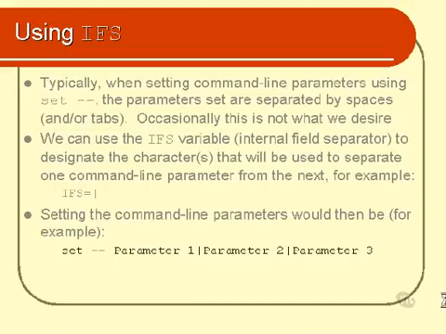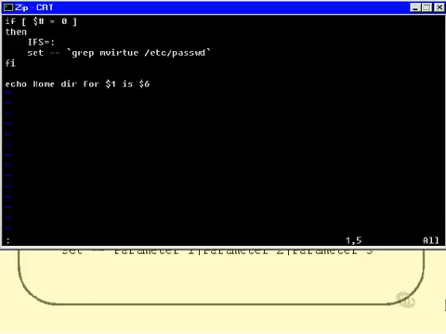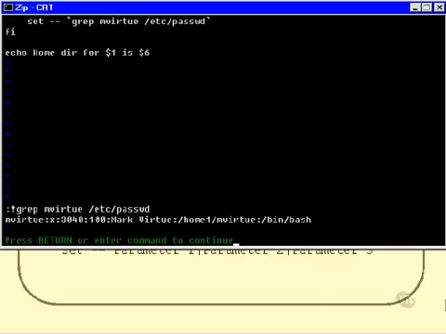Let's have a look at a more practical example using IFS. This is a similar example to one that we saw a little earlier, where we say if there are no parameters on the command line, then we set them ourselves, and then we just simply echo out some of those parameters. Now what I'm actually going to do is get the command line parameters from the /etc/passwd file. So the first thing I'd like to do is actually run this command line and see what it looks like, grep mvirtue /etc/passwd. So let's do that, grep mvirtue /etc/passwd, and it just gives me all of the details about my login account.